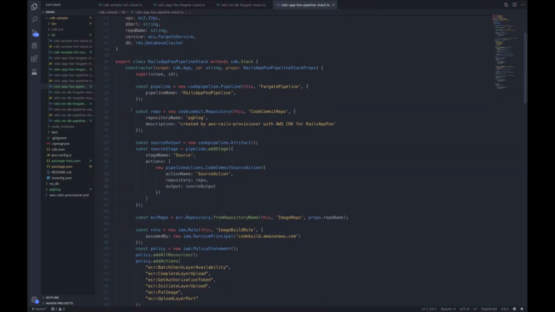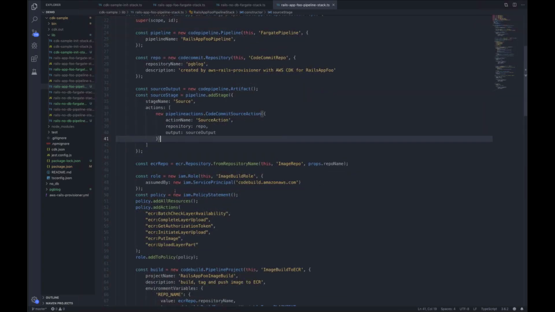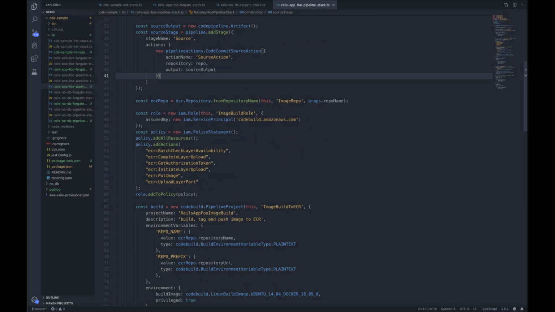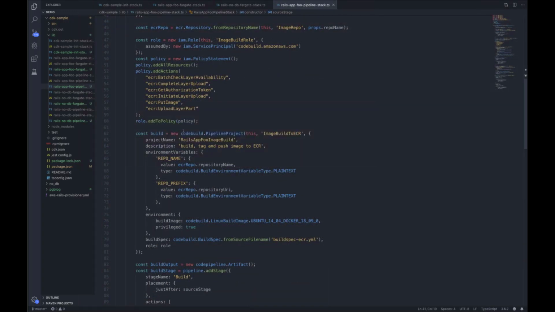Again, it will start with the source stage. You can see it's an AWS CodeCommit repository, so you can start iterating and doing feature development on your applications. The source stage will be followed by a build stage. The build stage here is a CodeBuild job. One cool thing that AWS Rails-provisioner provides is a sample build spec for your applications, so you can directly use it for your Rails application and update it to whatever works for your own scenarios.